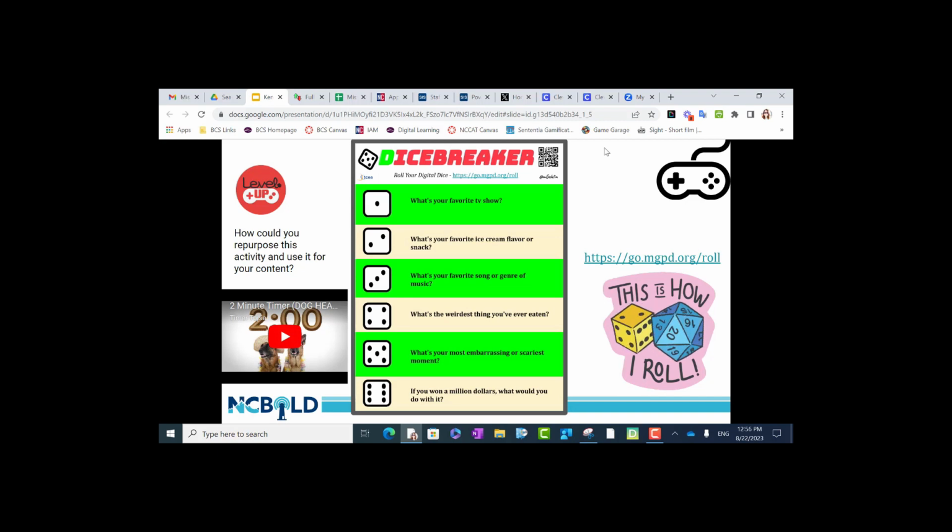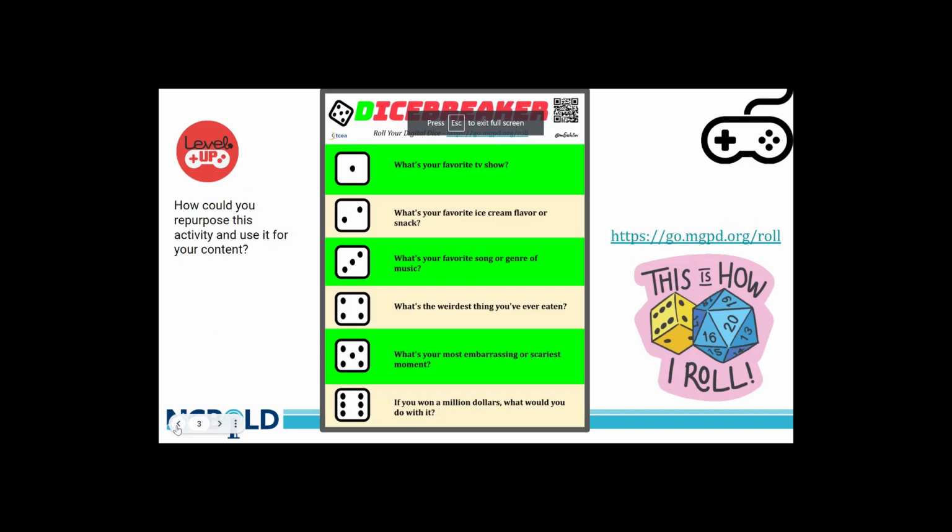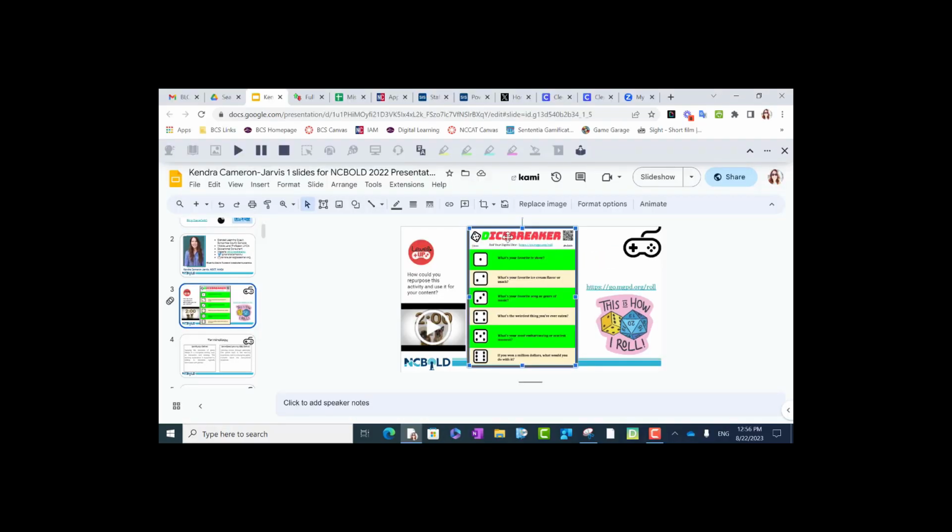This is how we can use this as an SEL activity. It would be great for getting to know your students and allowing them to get to know each other at the beginning of the year. But there are also other ways that you can use this. So if you click, let's see, I believe it's here. Let's see, did I link it? Oh, I didn't link it.